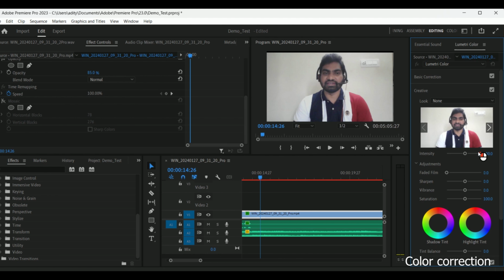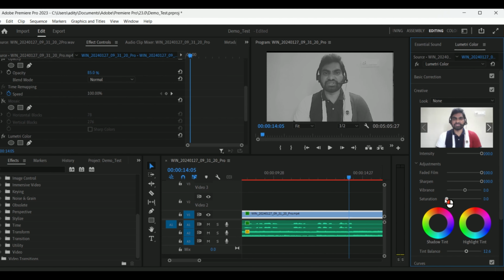Okay, we'll increase the intensity here and faded film, and we'll increase the sharpen and vibrance also. We'll see how it will look. Saturation, right? And tint balance also. We'll try to increase to high. So it has some effect, but we have added the color grading, right?